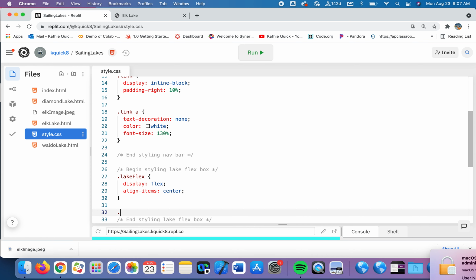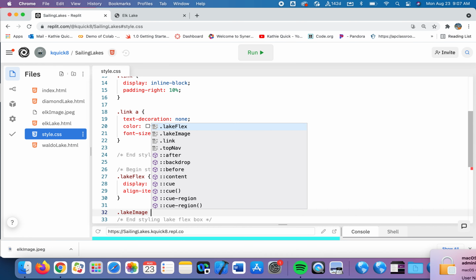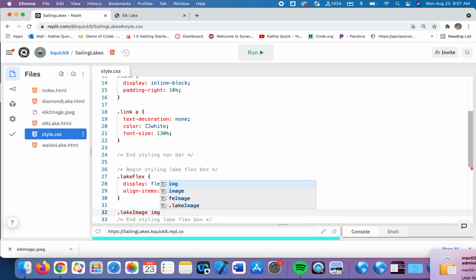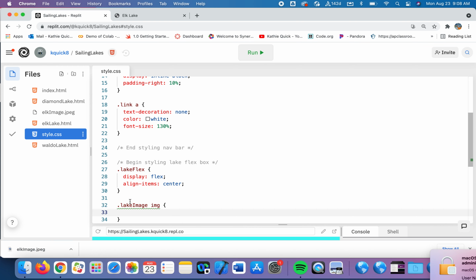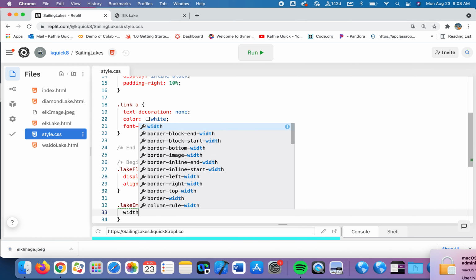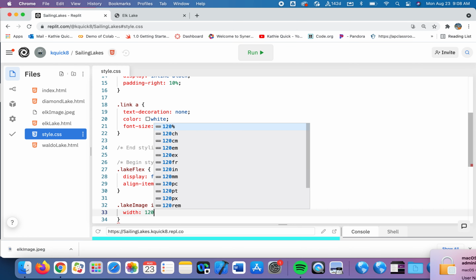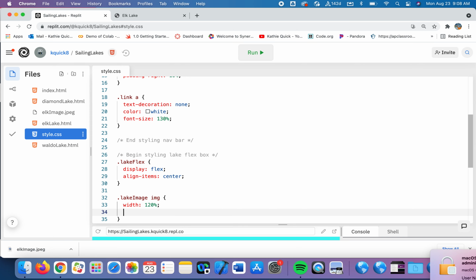Okay, let's look at the image. I thought it was just a little too small. So I'm going to say in my div called Lake Image, I want to focus on the image only for this styling. So something a little bit new. I'm saying within that div called Lake Image, let's focus on just the image itself. Okay, what I want to do is enlarge it. So I'm going to increase the width by 20%. So I want to make it 120% of what it normally was.